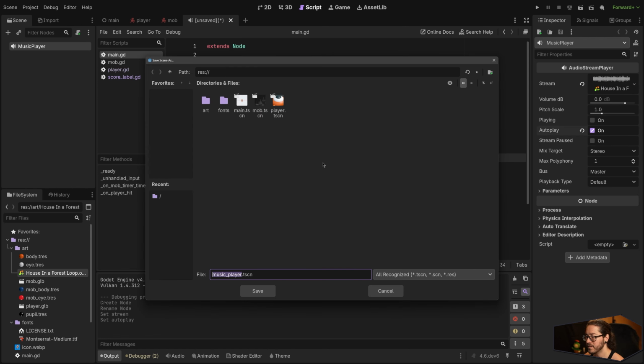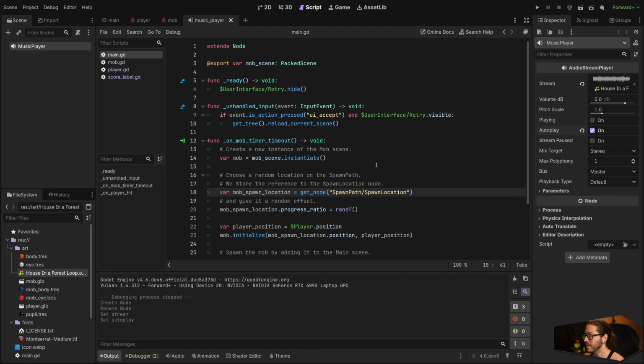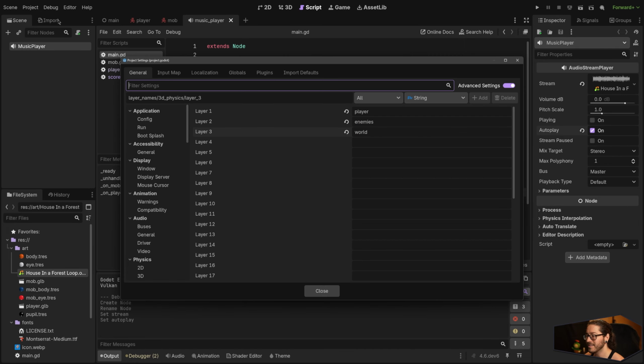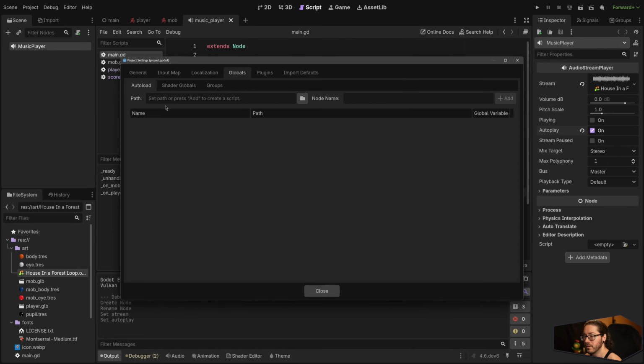Then let's save this scene as music_player.tscn. Now we need to register this as an auto load. In order to do that, let's go over to project settings, and globals, and auto load will be the first tab. Click on this little folder icon right here.